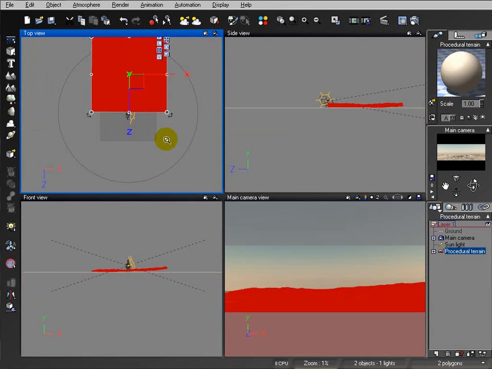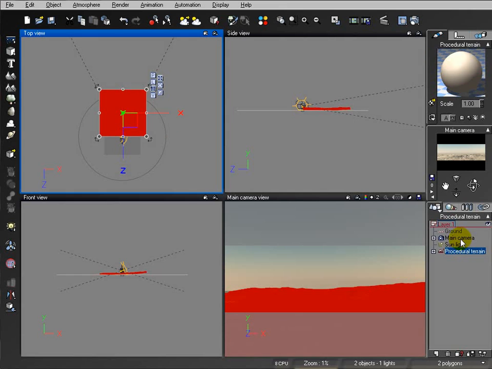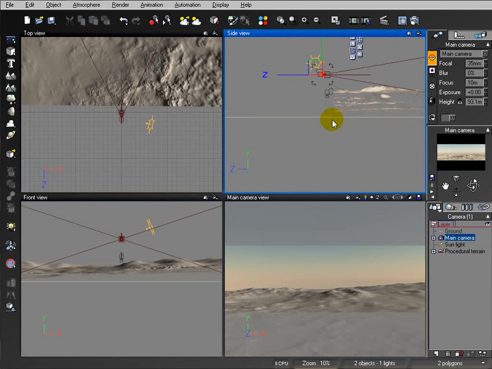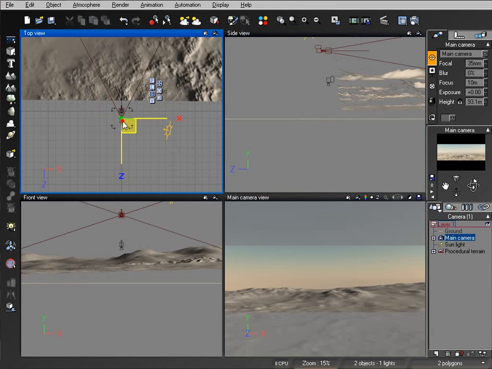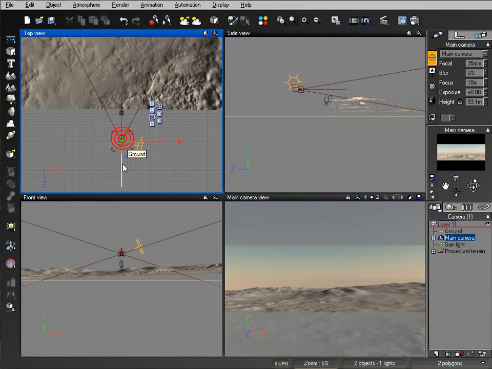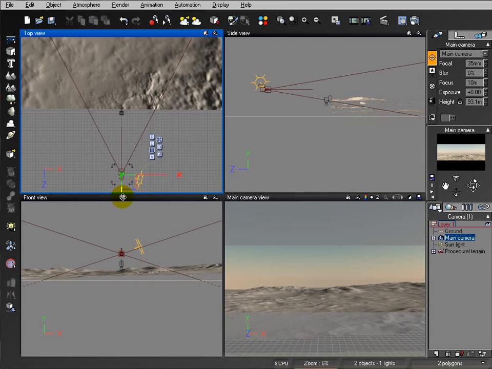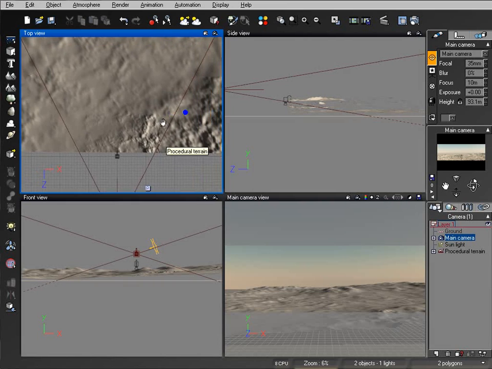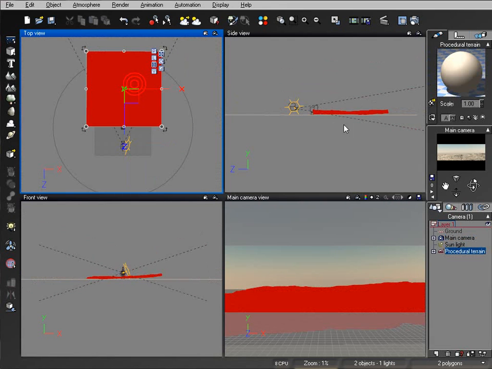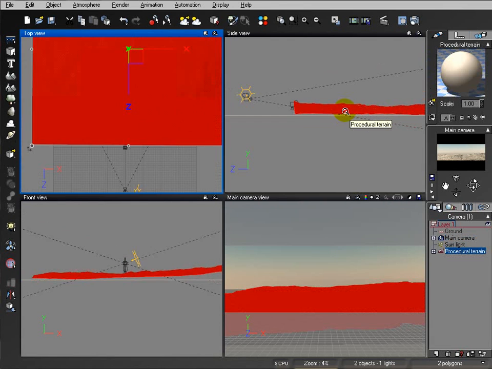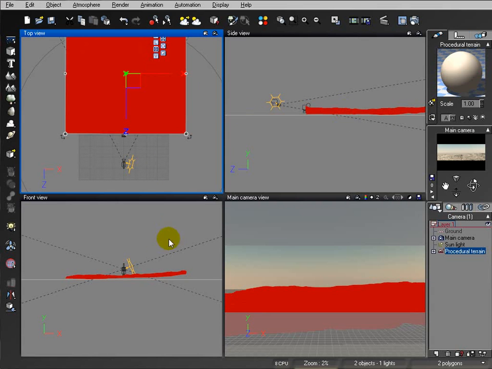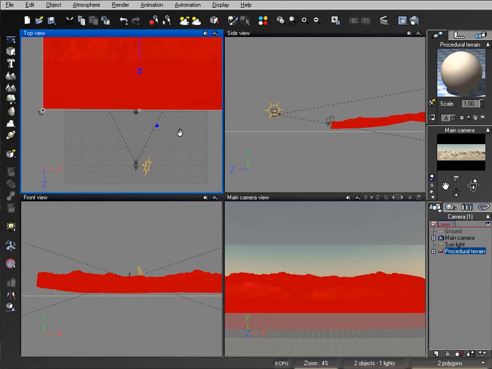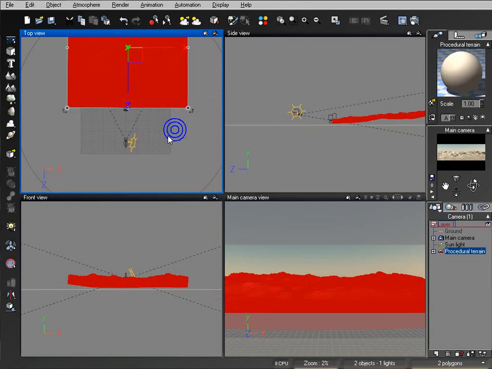Okay, so let me zoom out right here. We have our camera. Next, let's position our camera a little bit more. I just want to move it slightly away. Okay. Just one preview position for the mountains. Okay, so let me go ahead and position.